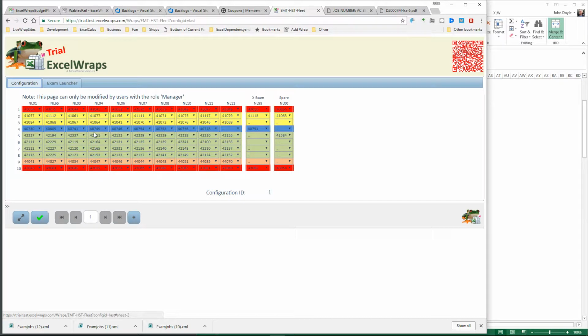Quite often we might want to pull this car here, 42151, out as a spare. In fact, maybe I'm going to swap it with that one. So if I take 42151, I'm going to put it in as a spare here. So this is out, it's not going to have any maintenance exam, it's just taken out. 42151 is what I'm looking for. So I'm going to pop that here.